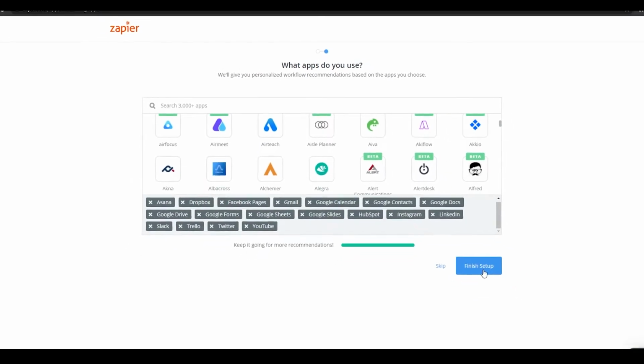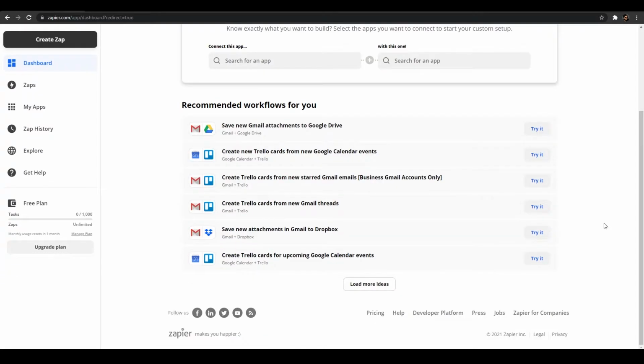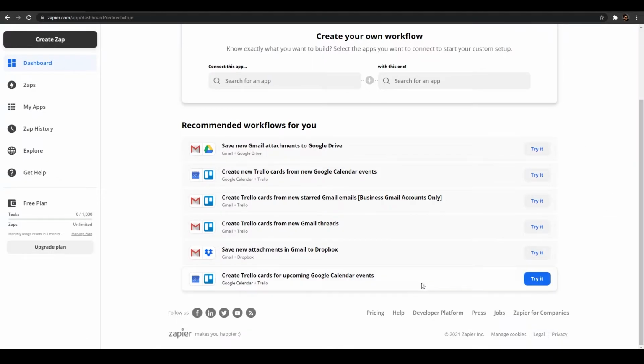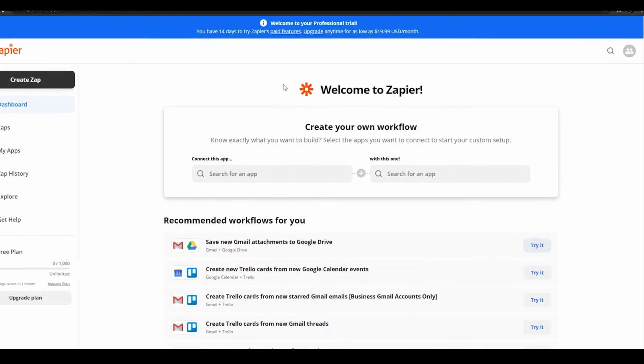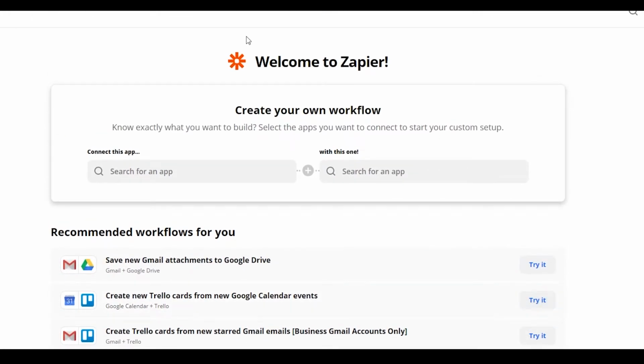So click on finish setup as of right now, and once you click on it, this is your dashboard. The website will redirect us to its dashboard, and this is our dashboard. Now a lot of things are going on over here, so let me just go over them briefly and then I will tell you how you can create a Zap.